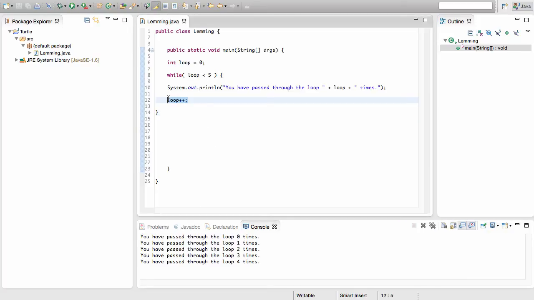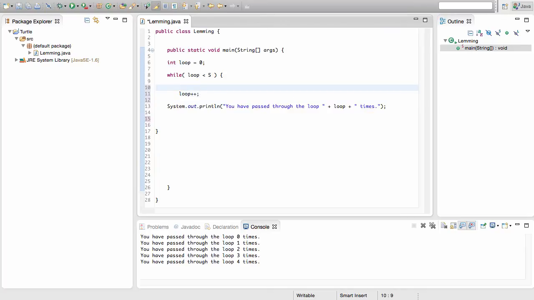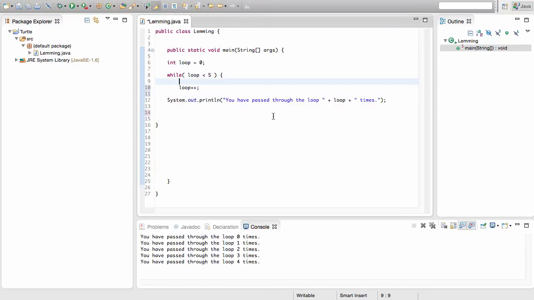So I could technically put this loop up here instead. Remember when I started off the series, I said the order matters. It really matters what you have from top to bottom. If I put loop plus plus here first, that means you pass the loop through as 0 over here, but you increase it by 1 before you print it out. So let's see what happens if I do this.